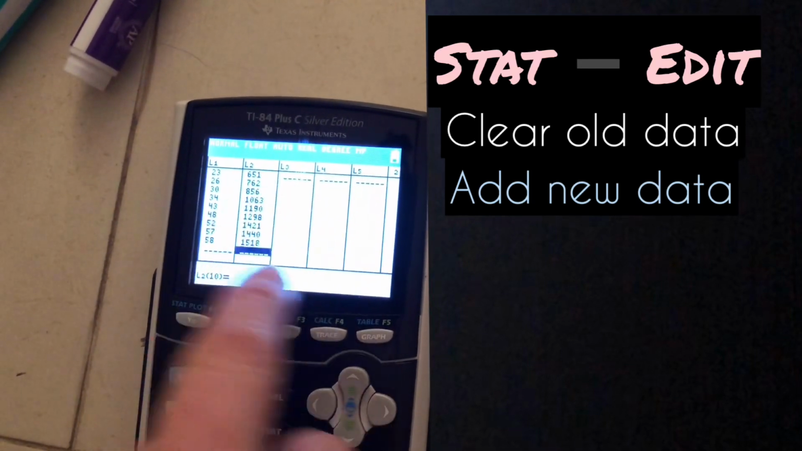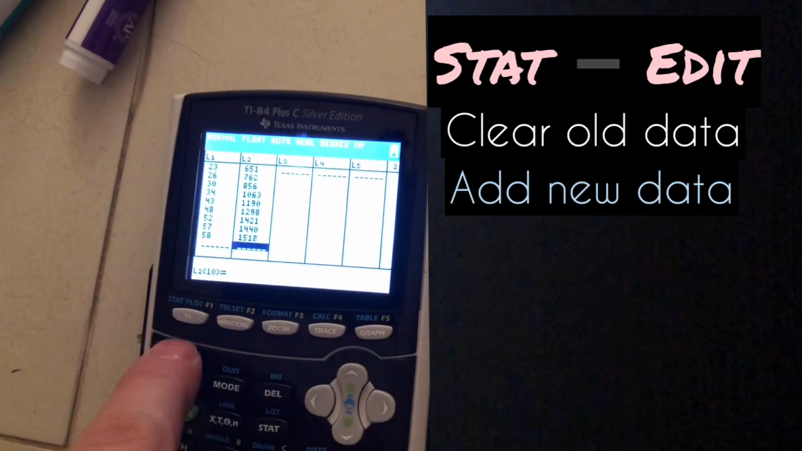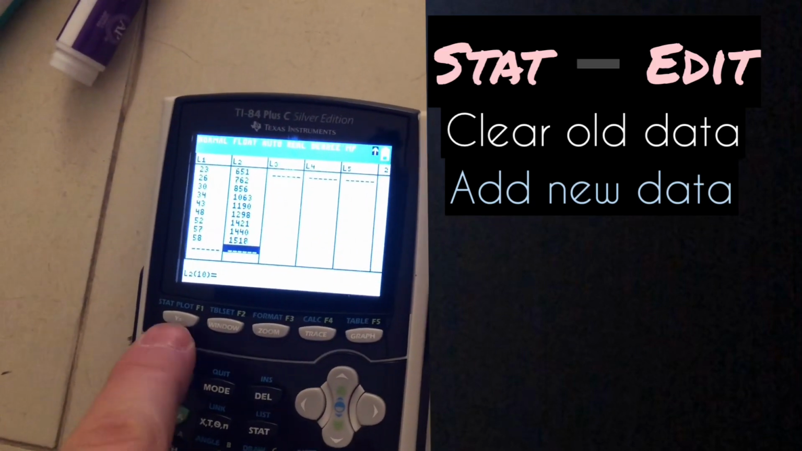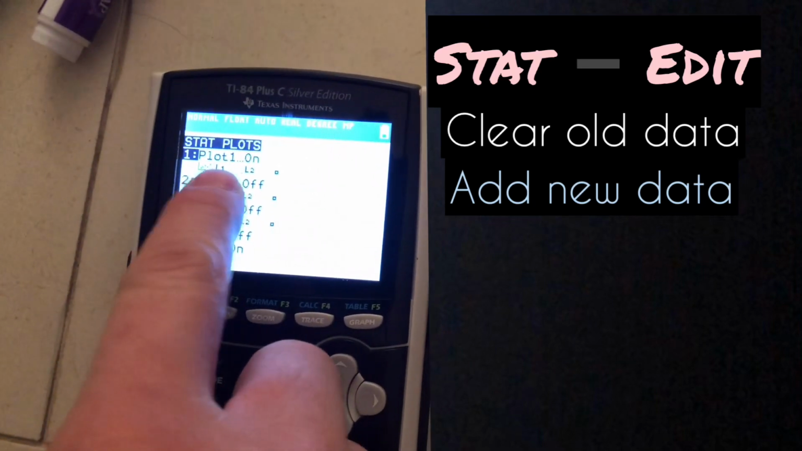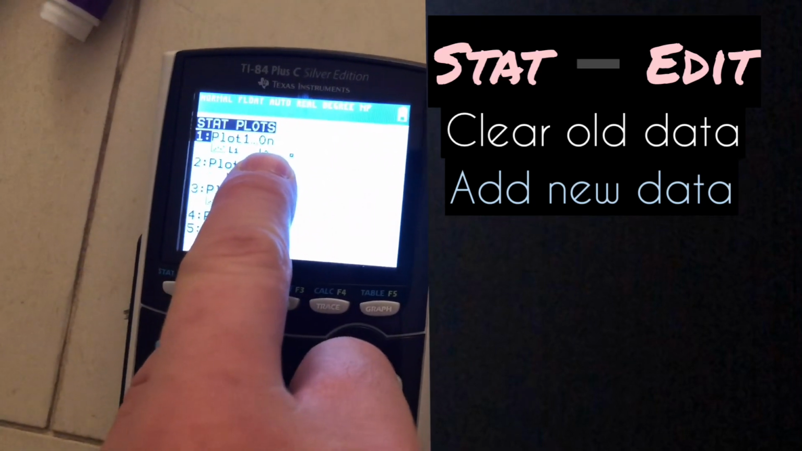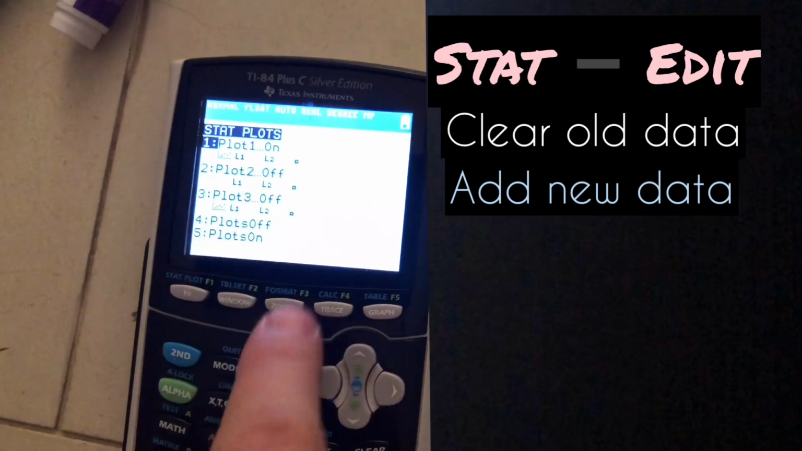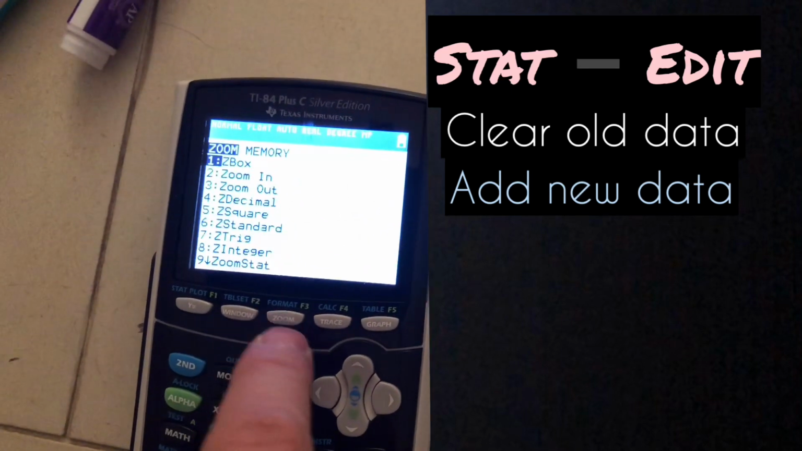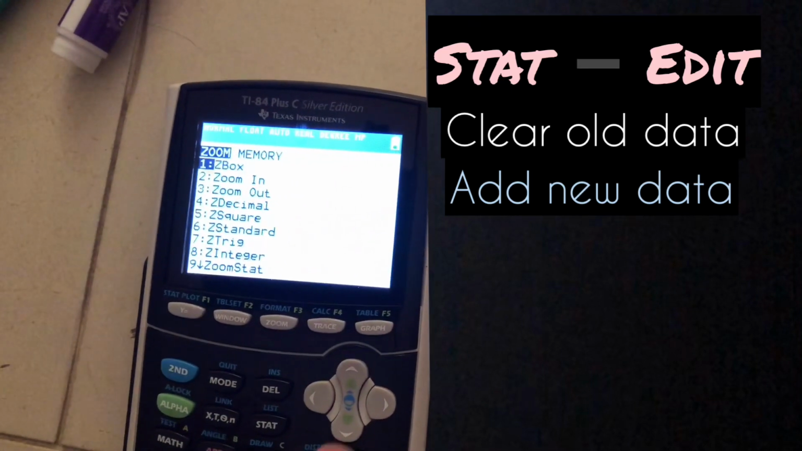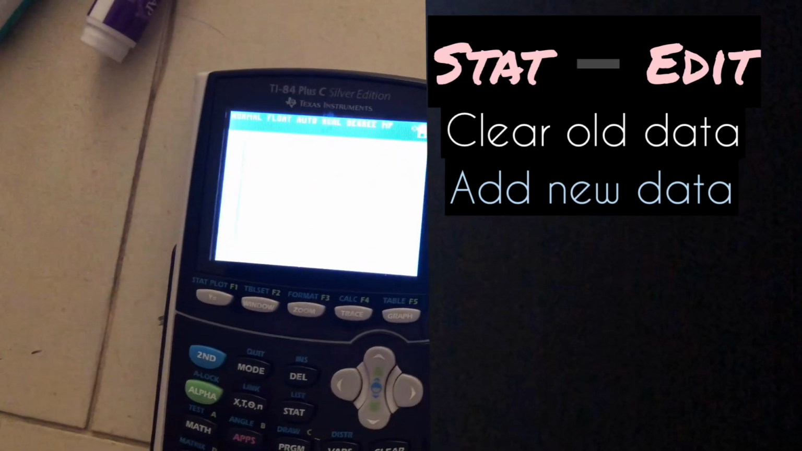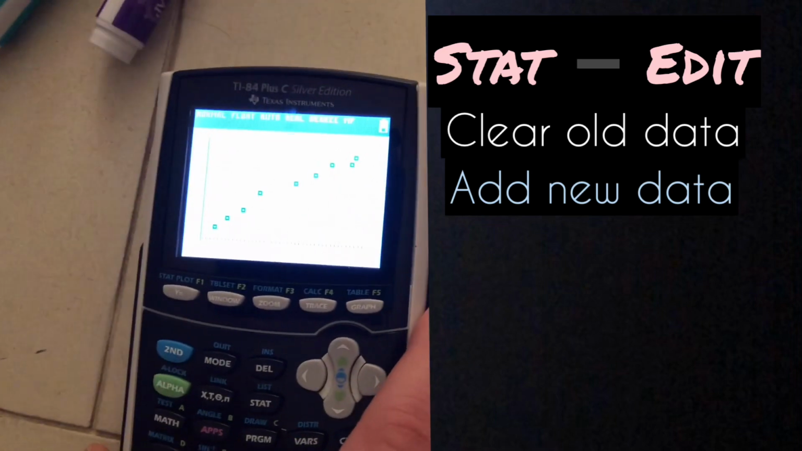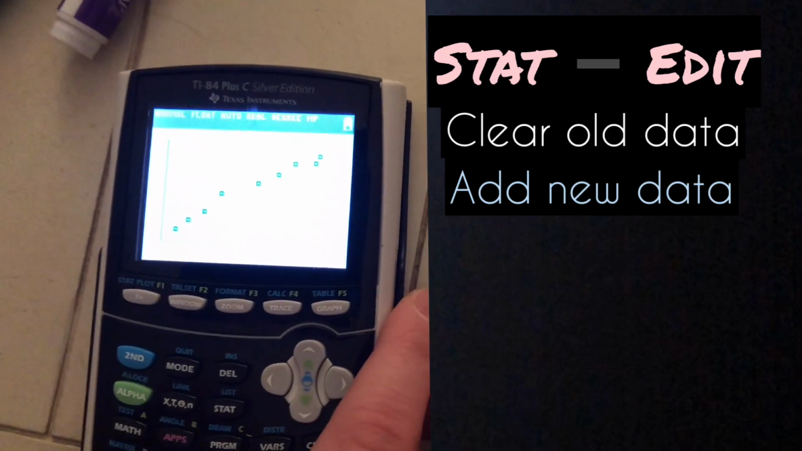Now, if I want to see the scatter plot that I made, I'm going to have to first go to second y equals. That's my stat plot. And I just want to make sure that this Plot 1 says On. If that says On, then what I can do is hit Zoom, go down to 9. And that's going to show me the scatter plot, very similar to what I got before.